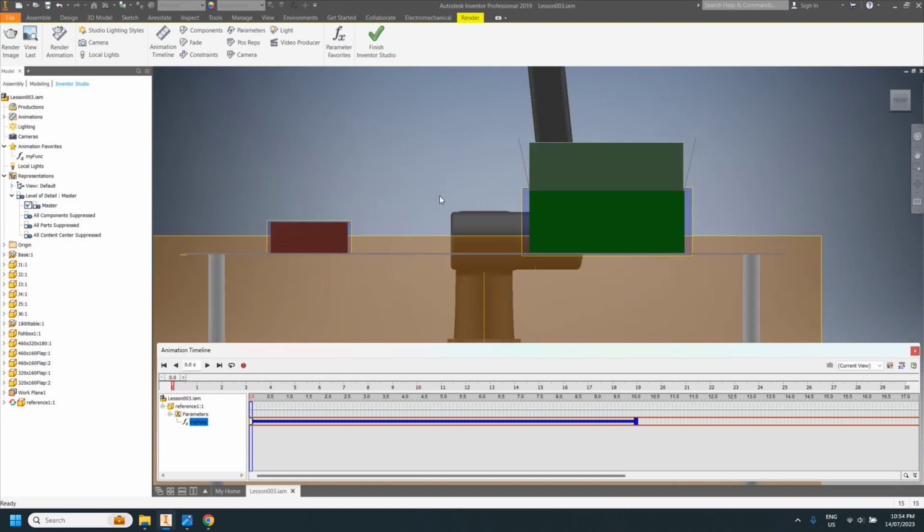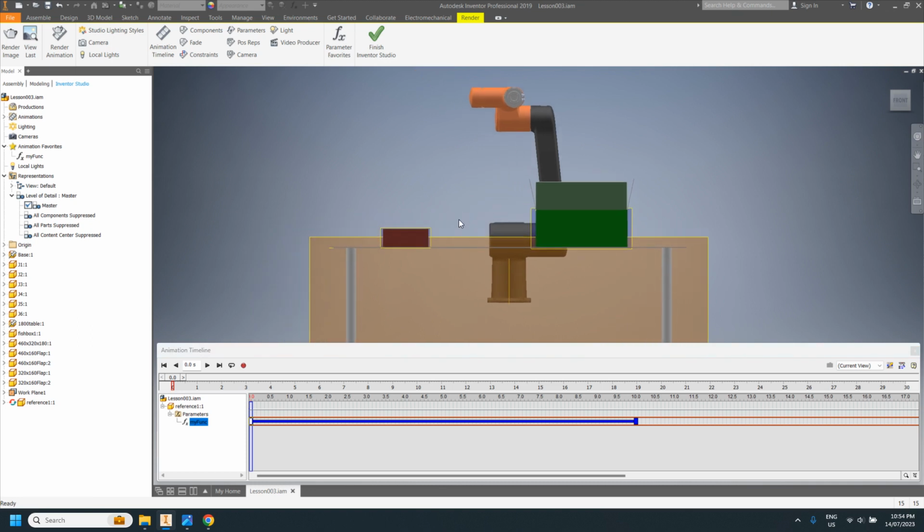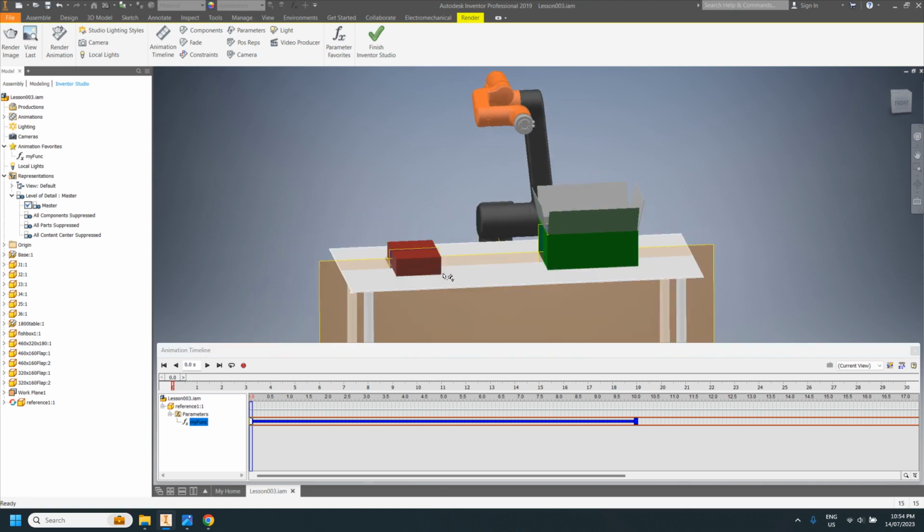Let's see the animation again. 10 seconds. Start. See? Moving, following the path, and drop. Nice. Okay, so this is today's lesson.